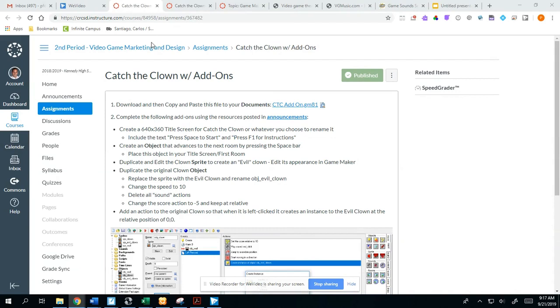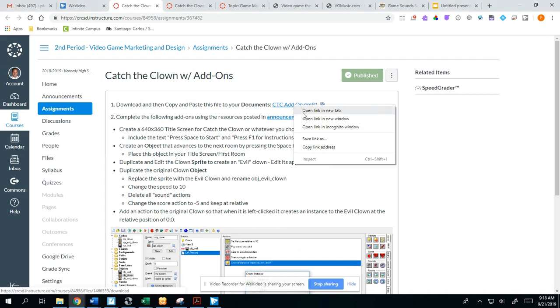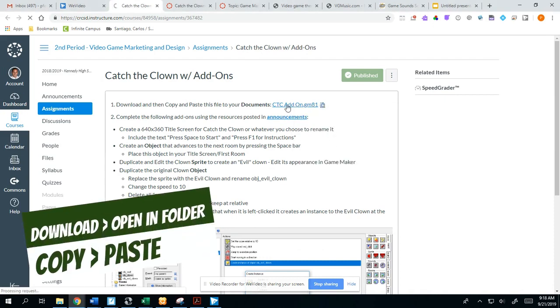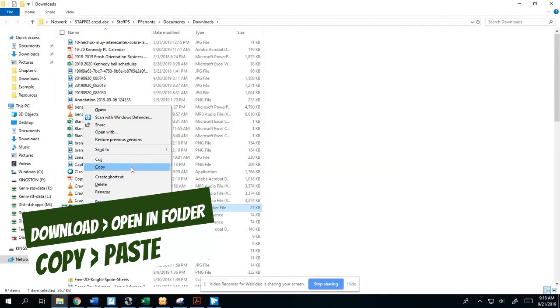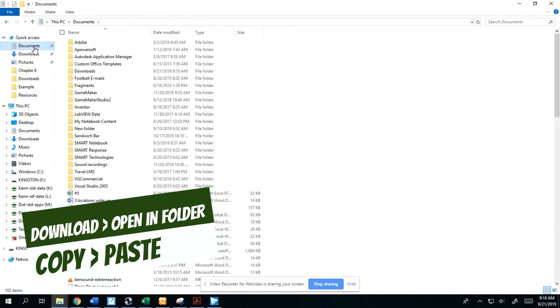First thing I need to do from Canvas is download this document. This is the source file I'm going to use. So I'm just going to click. There we go. And I want to copy and paste this into my documents. So I'm going to go to Show in Folder. Right-click, copy. Head on over to Documents, and you should have a Catch the Clown folder in here already.